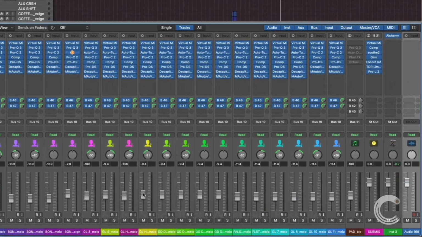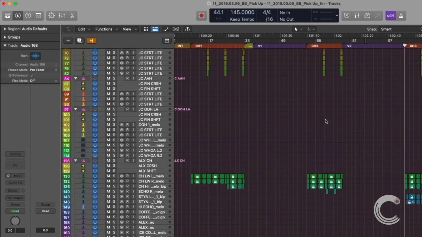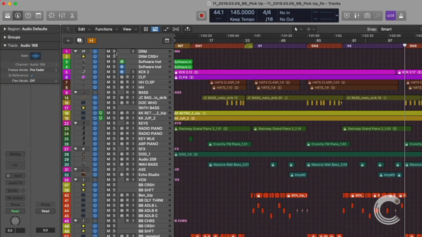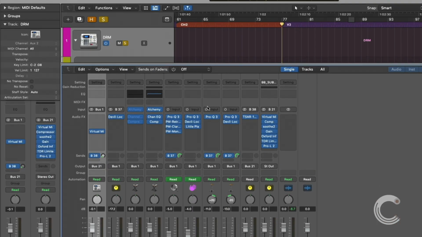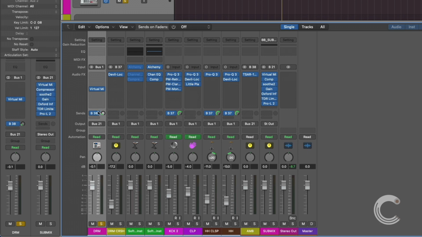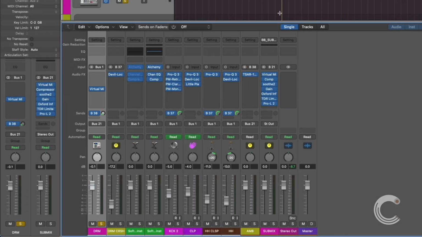Send effects are when you send your audio to a parallel processor. So if we just take a look at the drums here, solo them, I'll play them, and we can see here that we're sending the drums from bus 38 to a reverb. If we take a listen, we can hear some of that reverb.